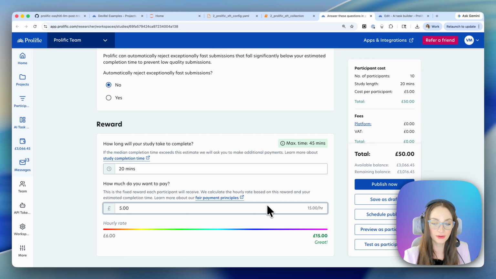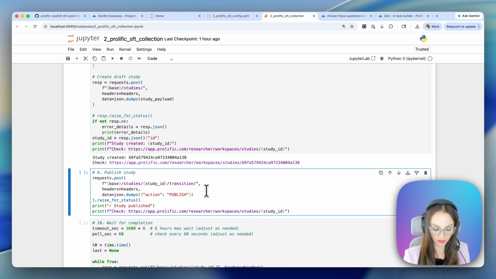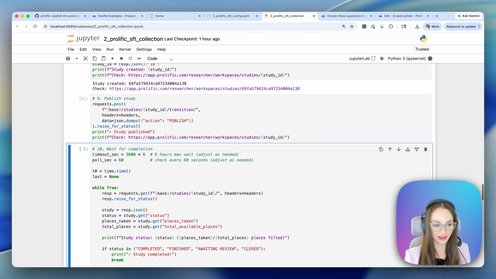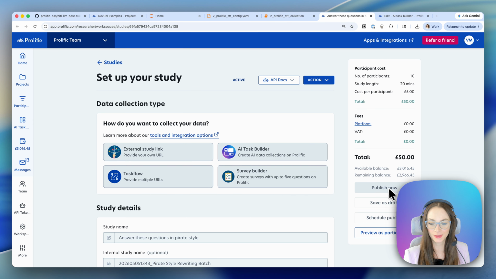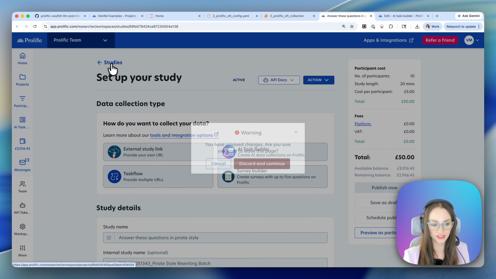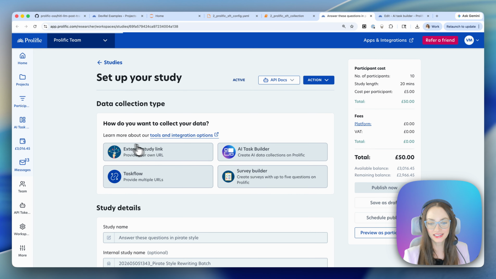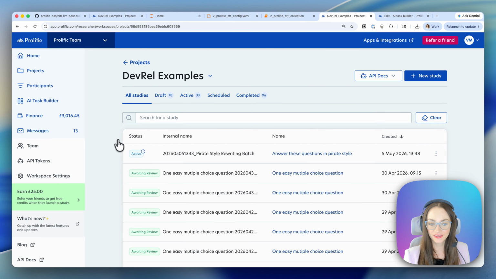So the next thing that we need to do is to publish it. I'm not going to do it via the UI. I'm going to do it via the API. So now if I refresh this, I should see it as published. The publish button is now grayed out because it was launched already. So what does that mean? That means that this study now lives on Prolific, is active, and is waiting for responses to start coming in.